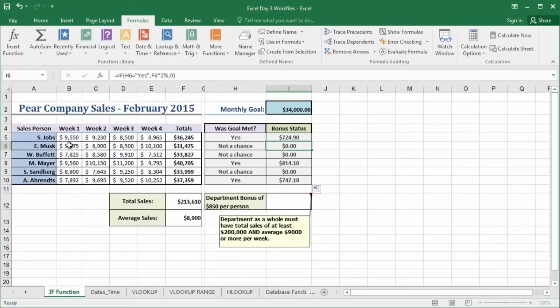However, let's say S. Sandberg here picks it up, sells 8,801. Boom. Instantly calculates a bonus. "Not a chance" changes to "yes," bonus gets calculated. Pretty cool. By automating this process, all we have to focus on now is inputting the data where it's asking for it. Go ahead and pause the video to catch up with me here.